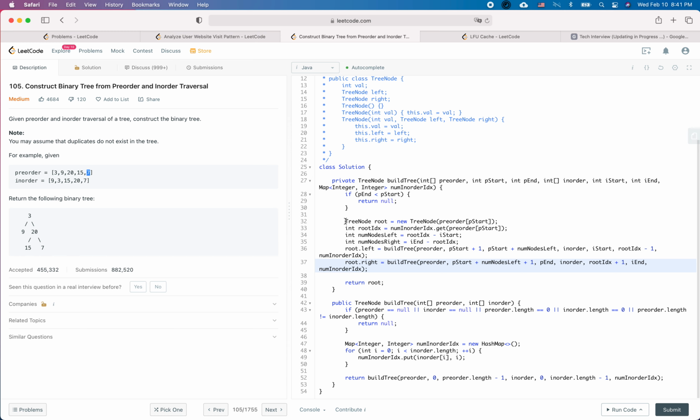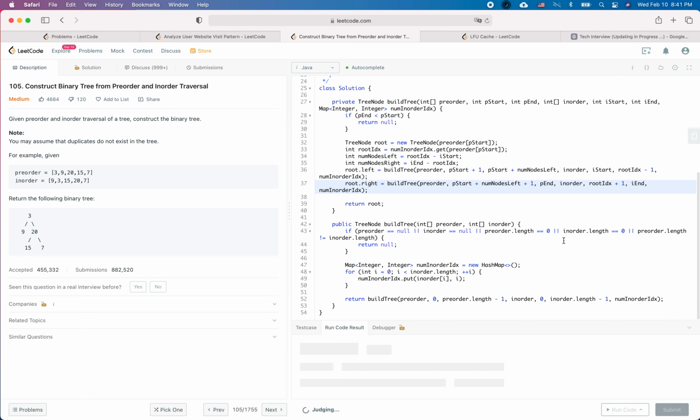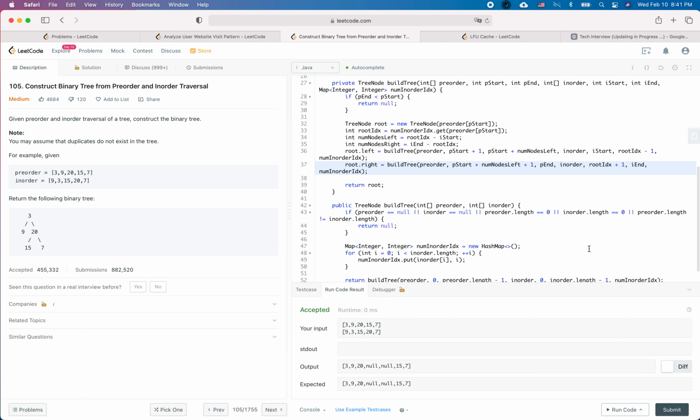And let's see the Inorder. Of course, we find the root index. For the left subtree, it is going to be I start to root idx minus 1. For the right subtree it is root idx plus 1 to I end. Okay, so until now everything looks good. Let's give it a shot. Okay, it seems like it works.